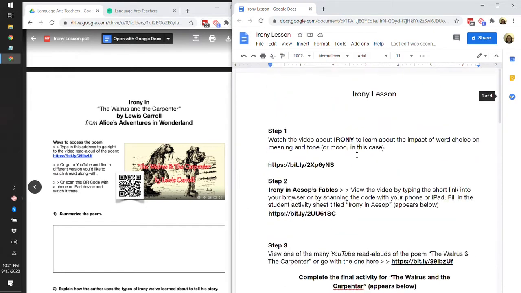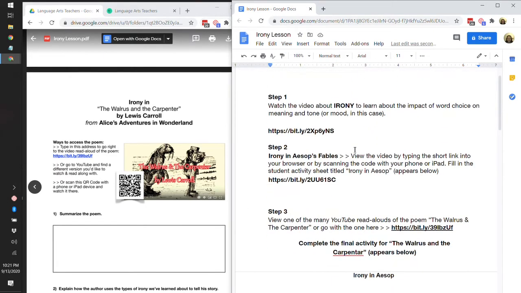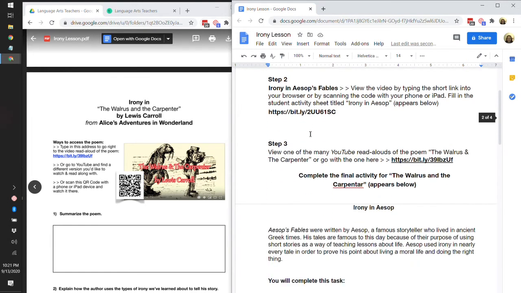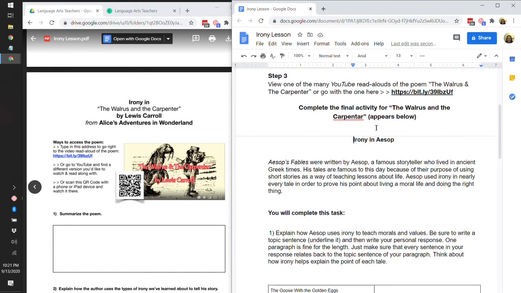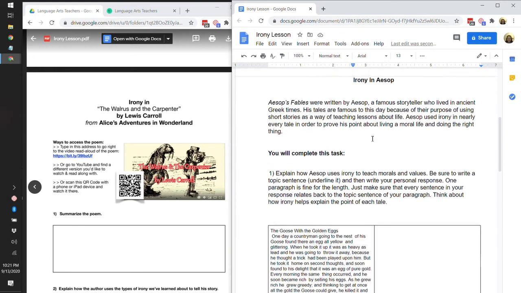Just to recap some of the things we did: we deleted the QR codes and we deleted some of the other instructions because we don't need those on a Google Doc. All we really need is the link, and that's it. Another thing we did, to force a new page, we hit Control-Enter on our keyboard, and that forced this Irony and Aesop to go down to a new page.